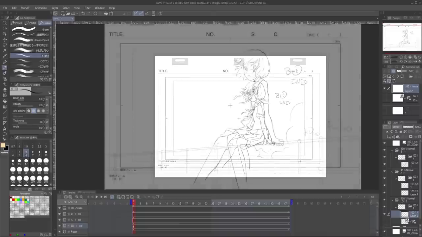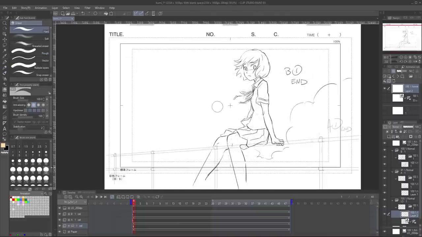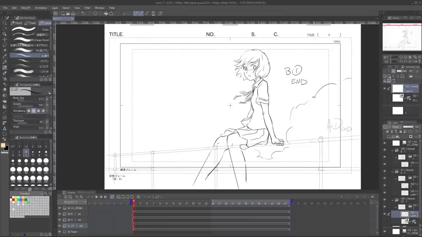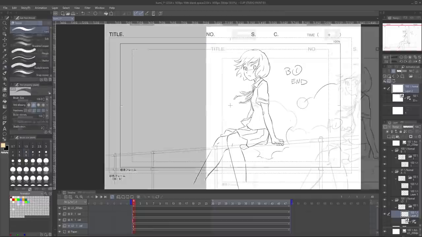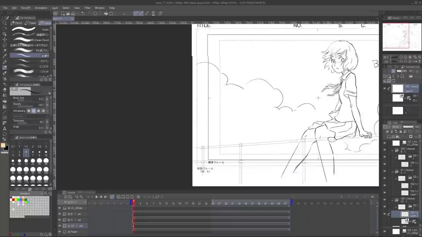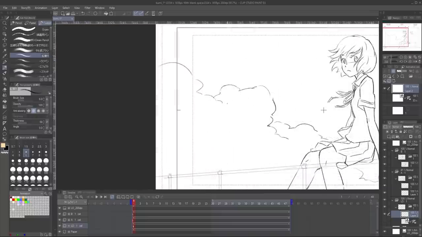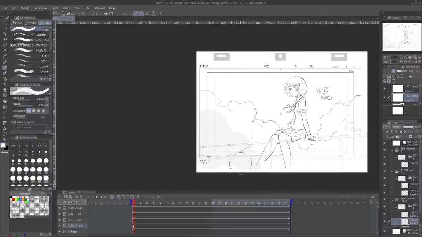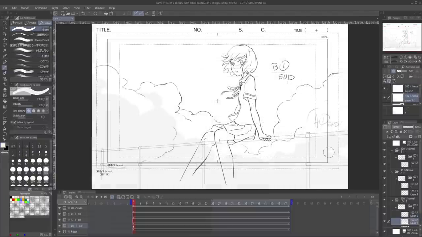Going back to the layout layer, let's add some clouds to round out the scene. Some big ones to give the layout a sense of scale and grandiosity. Finally, giving the BG and the character some shading is a good touch.